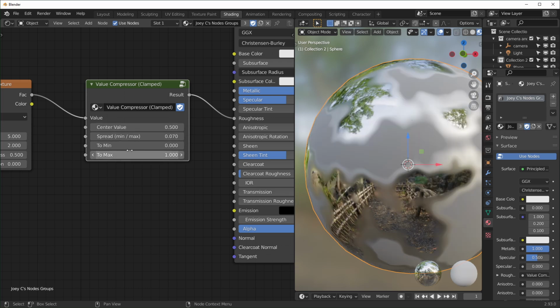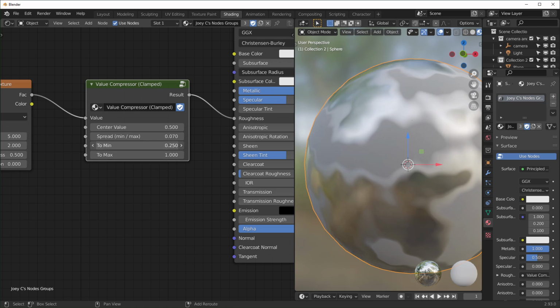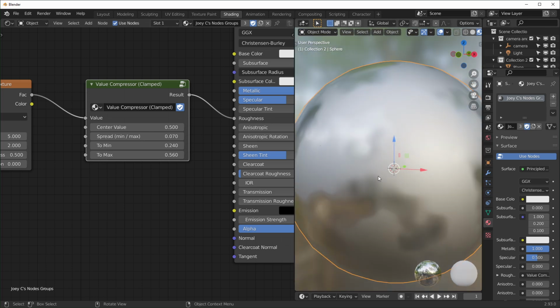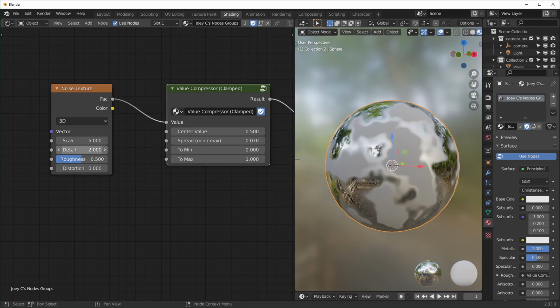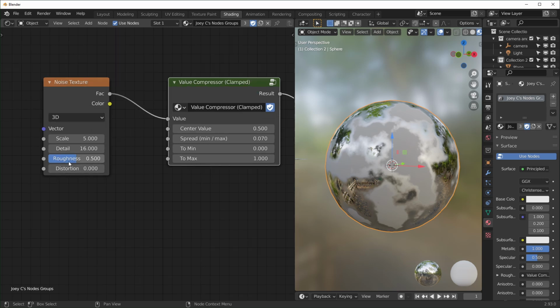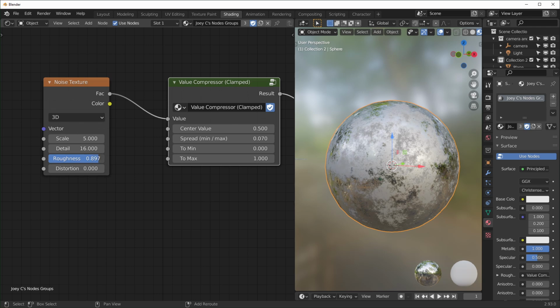The 2 min and the 2 max, you can use to adjust the maximum and minimum roughness. So if I turn this up, the smooth part is no longer completely smooth. I can just make these closer together to make it look a little more natural. What I like to do with the noise texture is turn the detail all the way up, and you can turn the roughness up pretty high like this, and it starts to look really grungy like that.